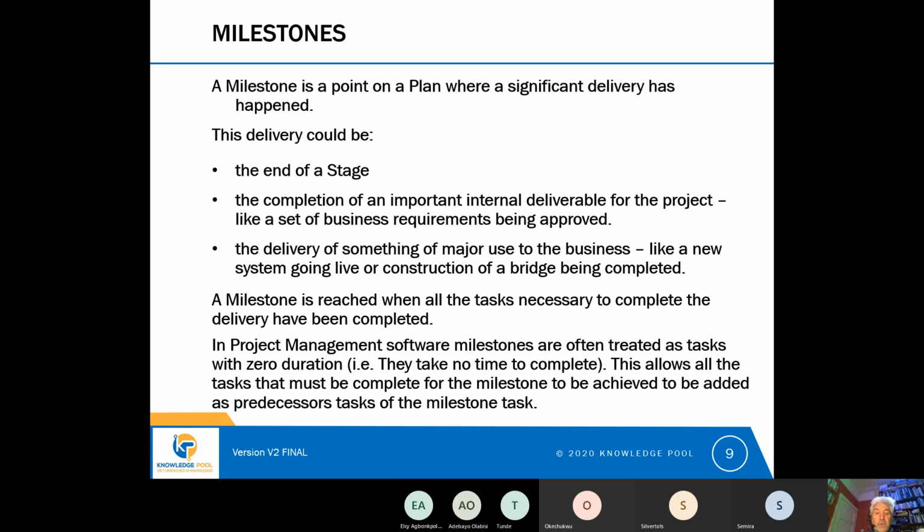And when we use project management software, it's often the case that milestones are entered and treated as tasks, but they have a zero duration. They take no time to complete. And this means that we can add interdependencies to say this milestone is dependent on all these other tasks being complete. But once all of those tasks have been completed, because the milestone itself has a zero duration, it takes no time. Once all the predecessor tasks are complete, then the milestone is reached instantly.